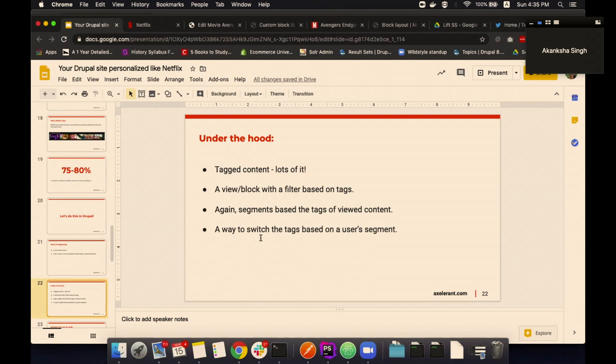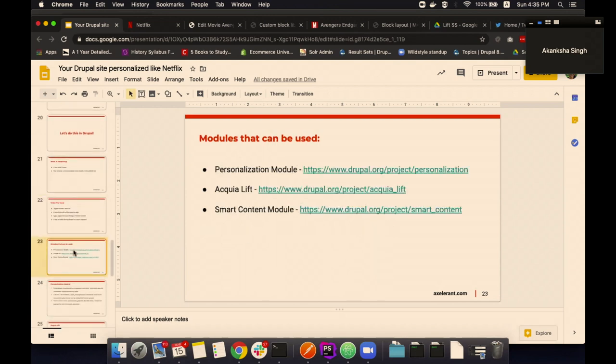Segments are used for personalization. Three things are needed. First, content. Second, segments. And third, a rule. So similarly here, we need segments, and then a way to switch the tags based on user segments. Let's see how we can do this with the modules we talked about.